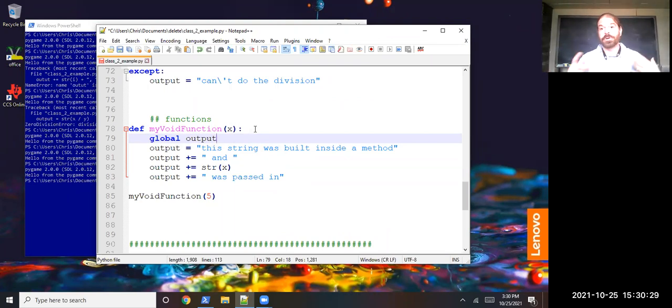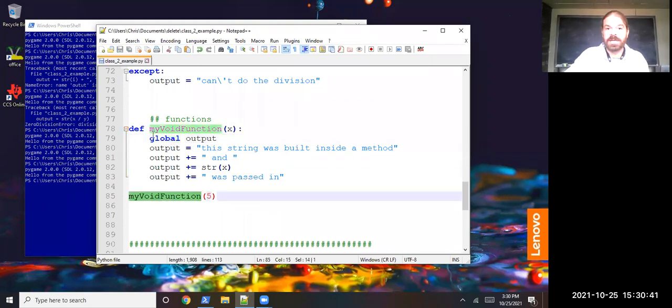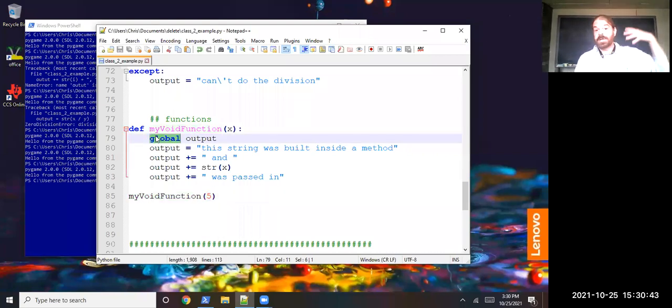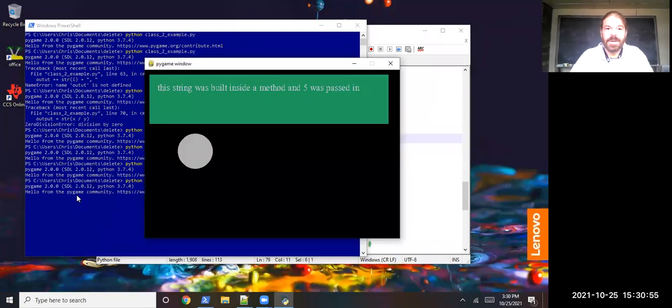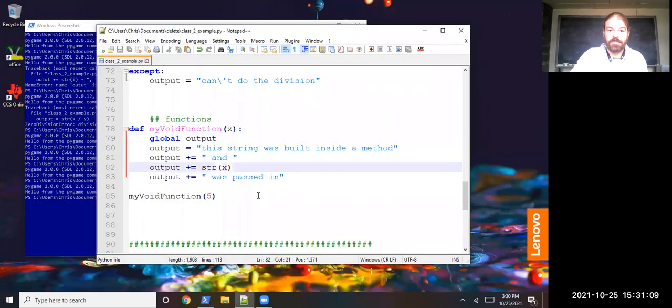So global output, X, Y, Z, my number 2, whatever ones we want to use go as a comma separated list after the keyword global. And then when we call this function and it goes into these instructions, it knows to use the output that has global scope spread out over the whole program, not the local one. You can see that it built that string, passed it in, and then that variable output with global scope is now used to store that string that we built up. So that's a void function.